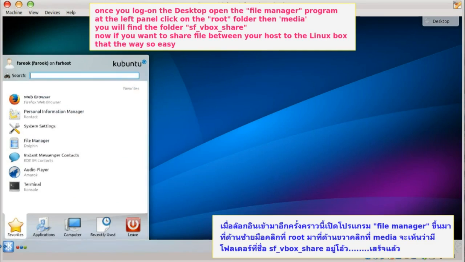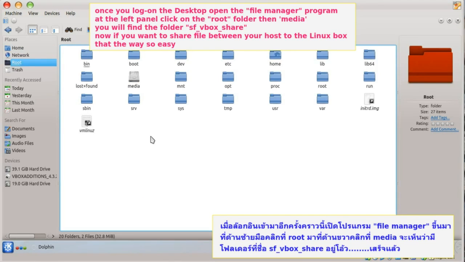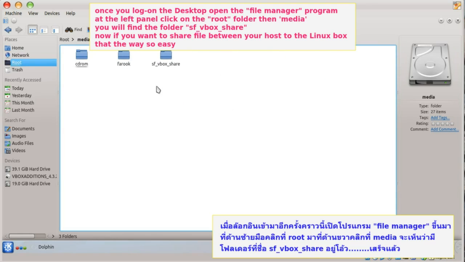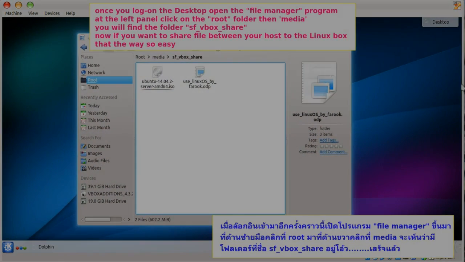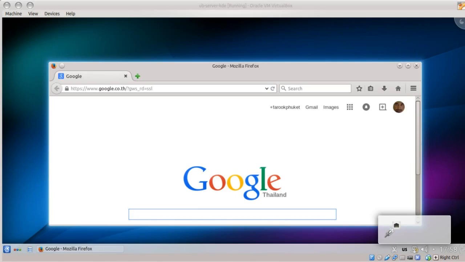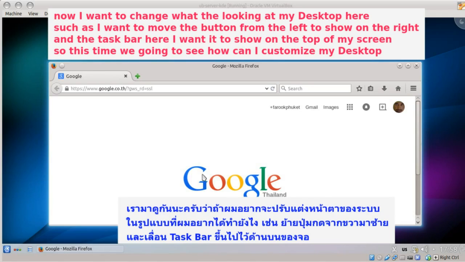Once you log on to the desktop, open the File Manager program. At the left panel, click on the root folder, then Media. You'll find the folder sf_vbox_share. Now, if you want to share a file between your host and the Linux box, that's the way, so easy.